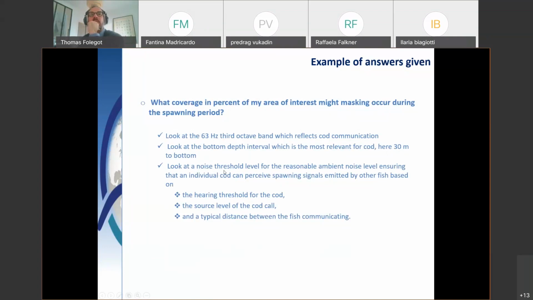And then I will look at the noise threshold level for ambient noise that will ensure that each individual cod can still communicate with the other fish, knowing the hearing threshold for the cod, the source level of the cod, and a typical distance of the fish communicating. So behind that there is a little calculation to set what is the good threshold at which communication among fish will occur without a problem.